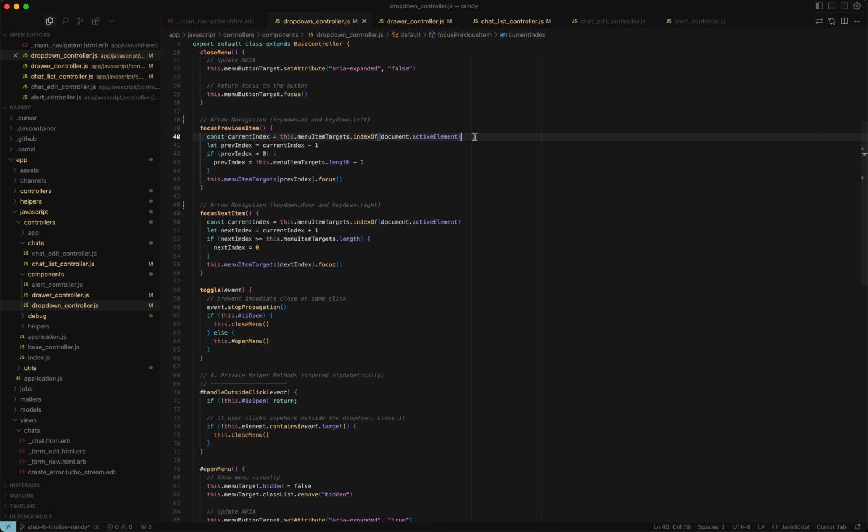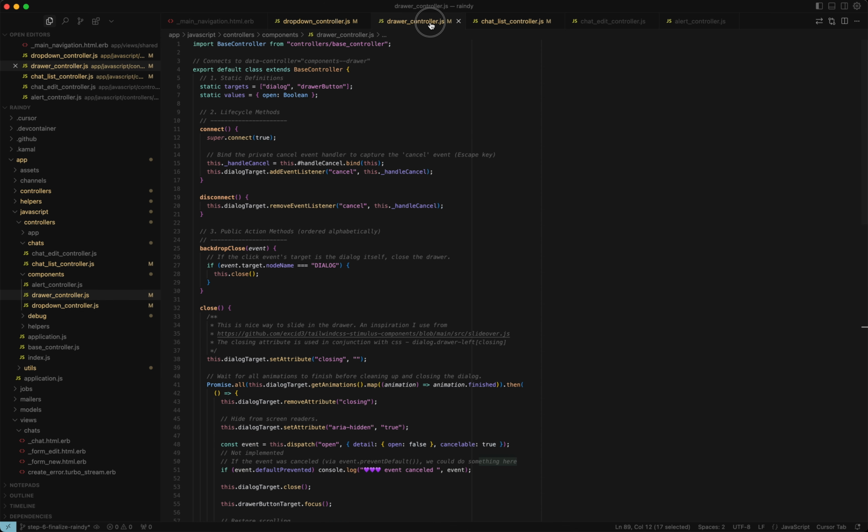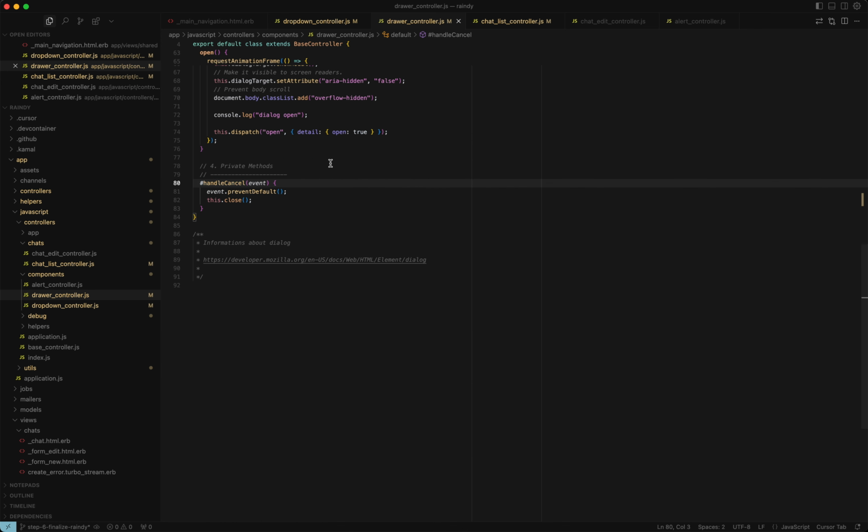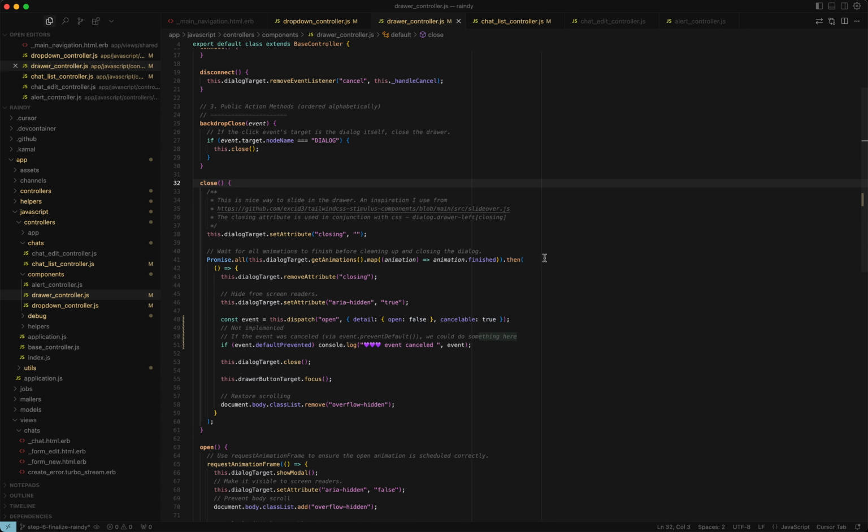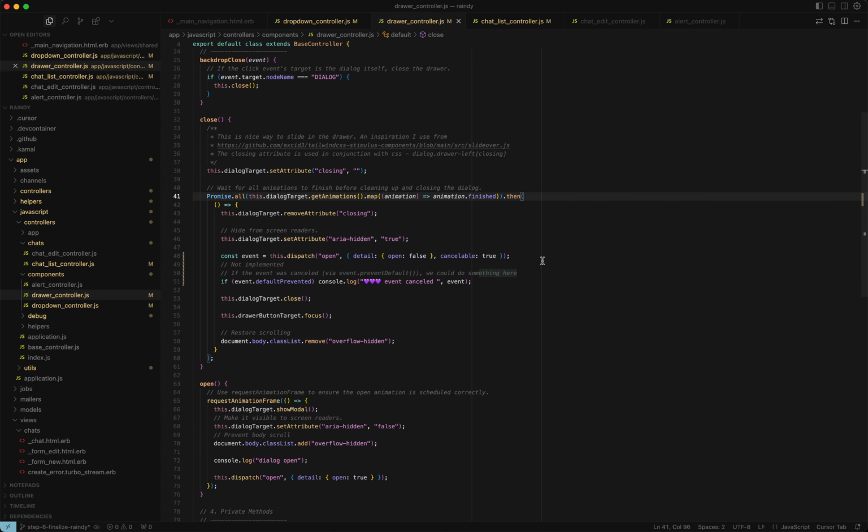Then we calculate the previous or next index and focus the appropriate item. Nice and clean. Next controller, the drawer. We bind a listener to the dialog's cancel event to trigger our private method handleCancel, which then uses close. It's a promise-based function.